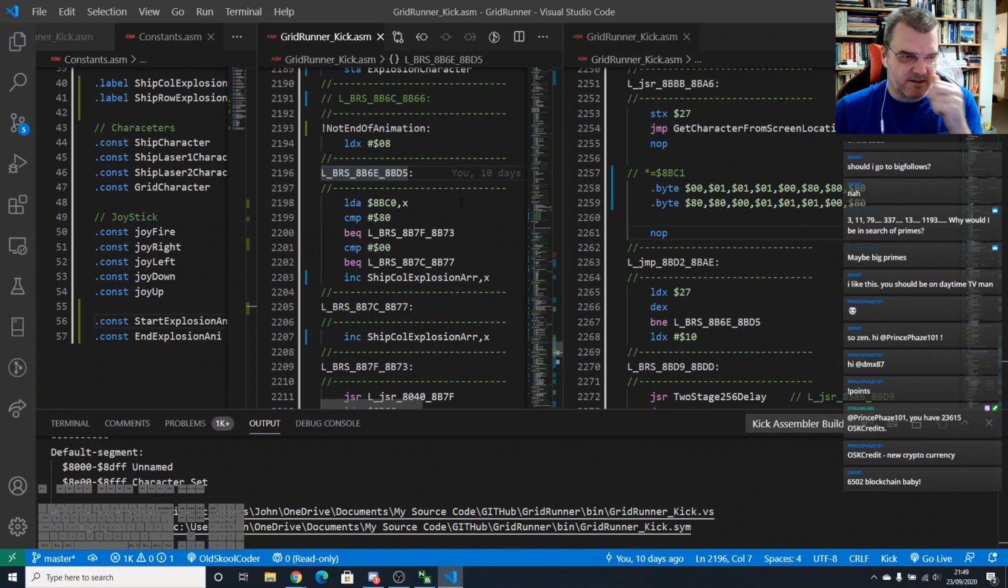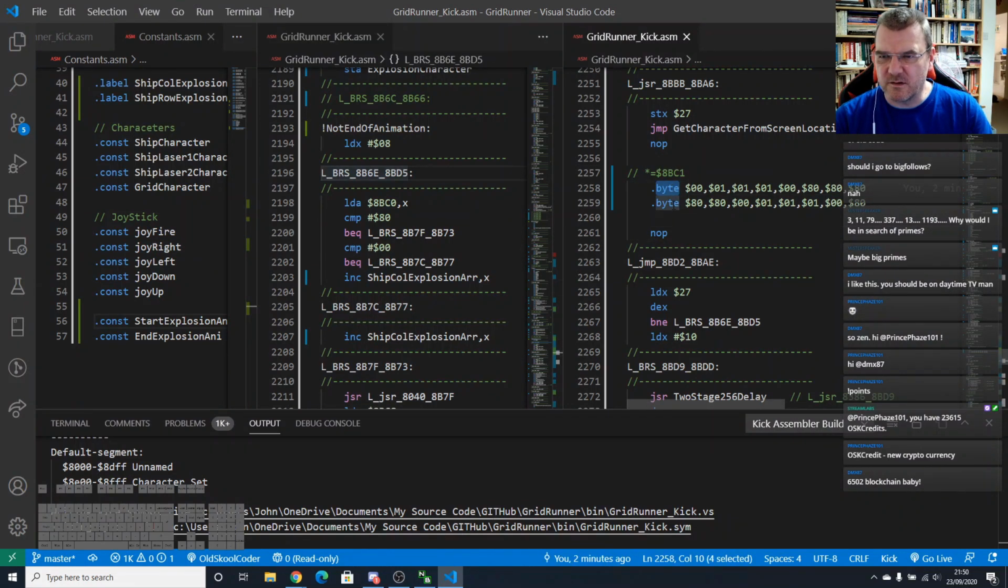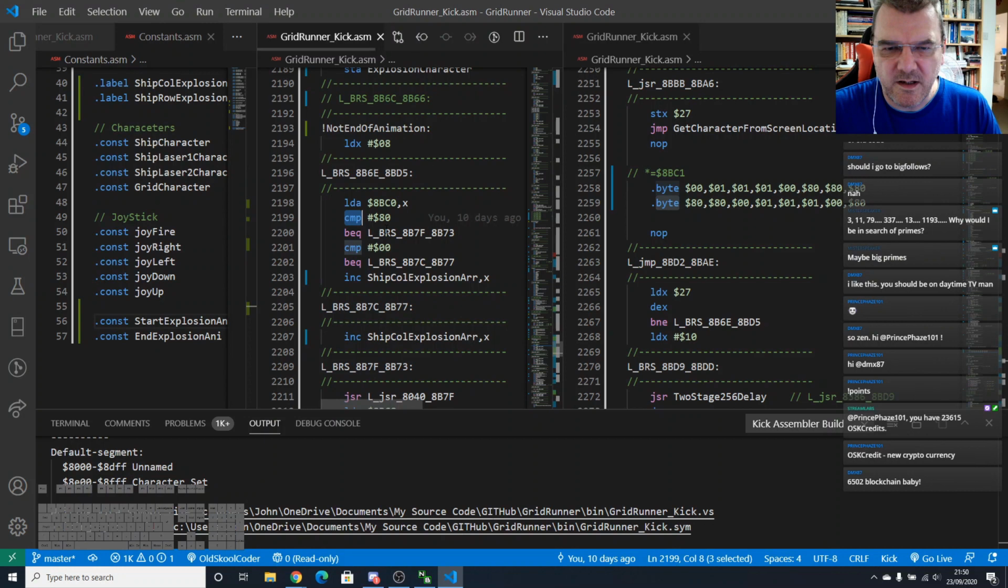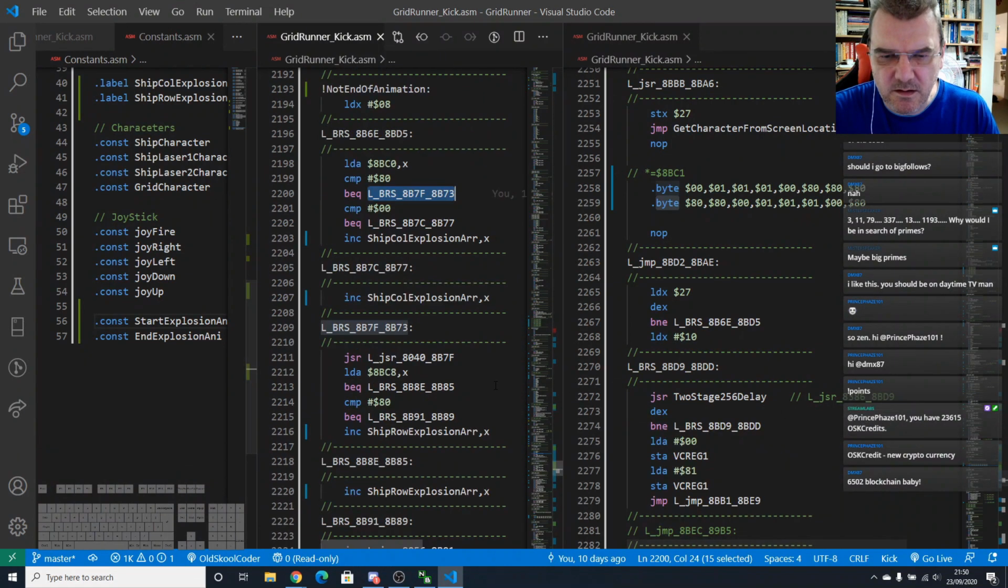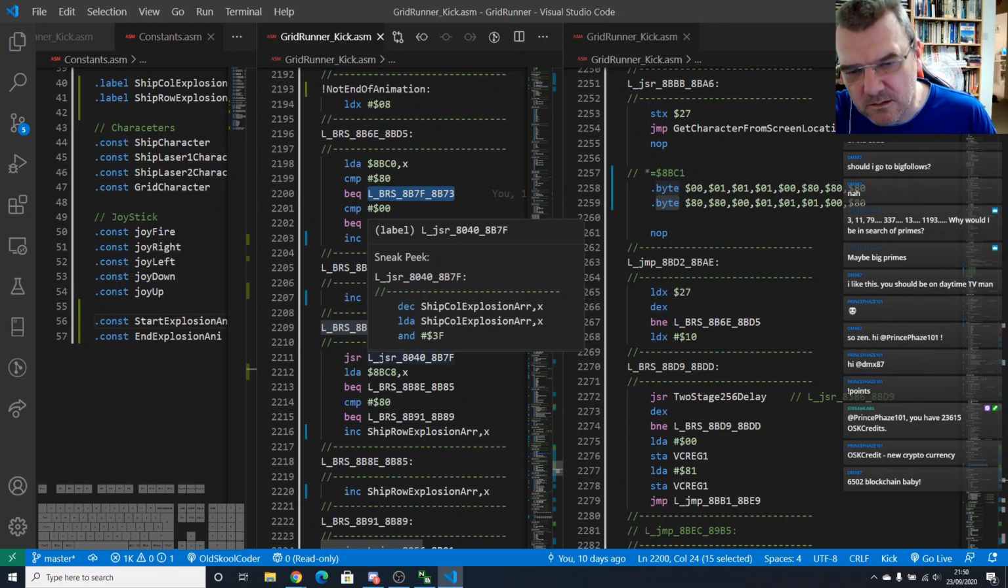I wonder if this is telling it which direction it's going. So I'm just wondering if that's the column direction and that's the row direction. Okay, let's see what these numbers mean. Right, so if it's equal to 80, go here. Let's get rid of this, get some more space. Go here. So he goes here and then he jumps away.